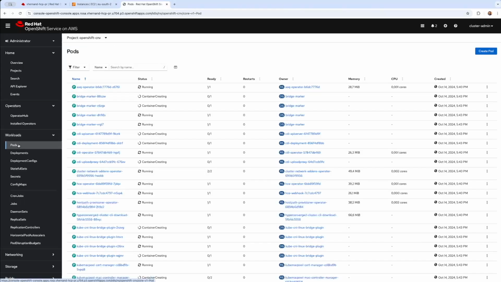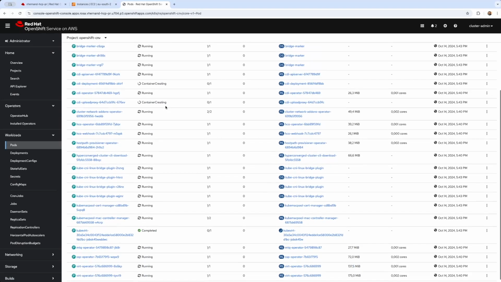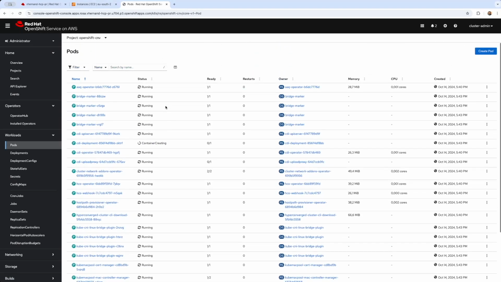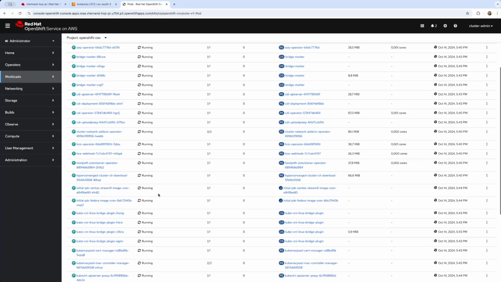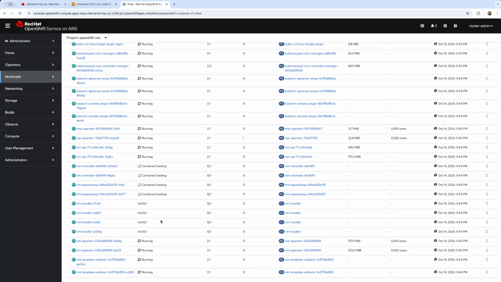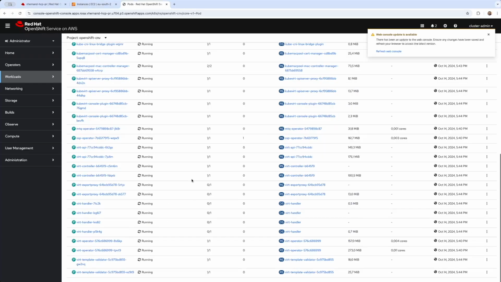So at this point, we just need to wait for a few minutes. If you go to the workloads pods section from the console, you will see that various pods have been spun up in the background. So just wait for a few minutes until all the pods are up and running.